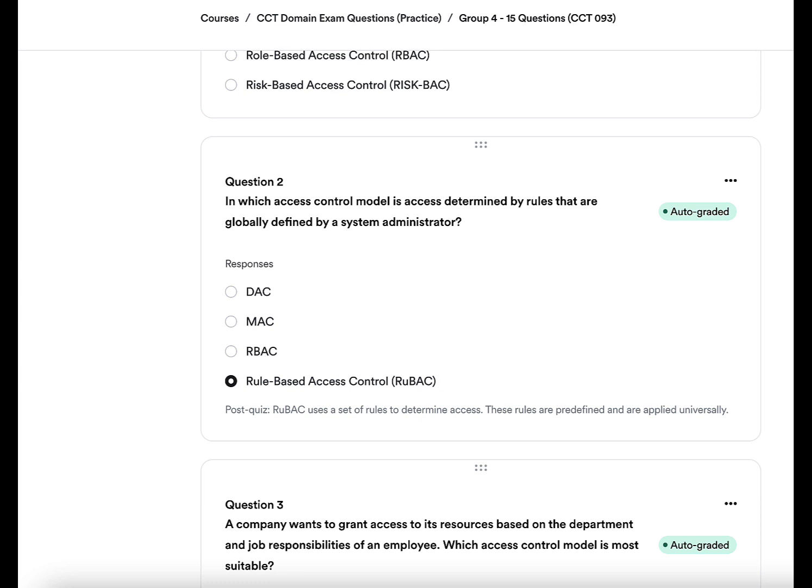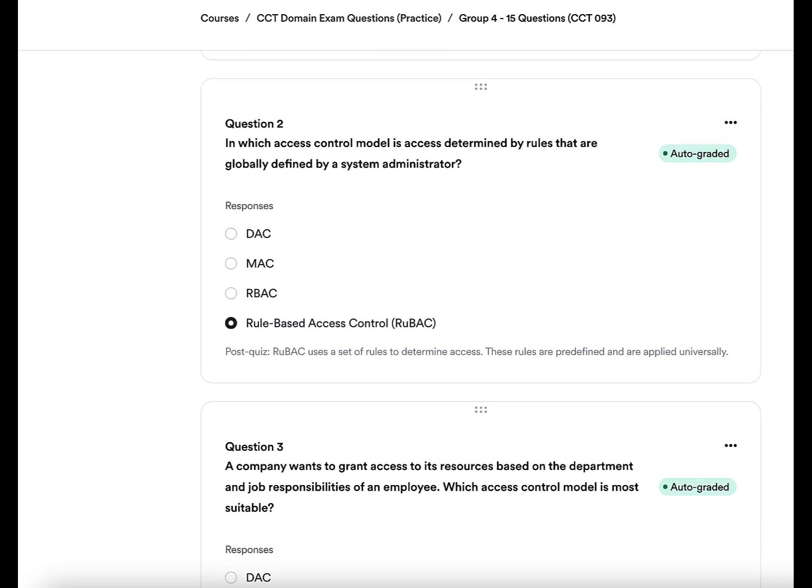Question 2, which access control model is access determined by rules that are globally defined by a system administrator? A, discretionary access control. B, mandatory access control. C, RBAC, which is role-based access controls. Or D, rule-based access controls, which is RUBAC. I know it's a lot of access controls. Again, which access control model is access determined by rules that are globally defined by a system administrator? Oh, wait, that's rule-based access controls.